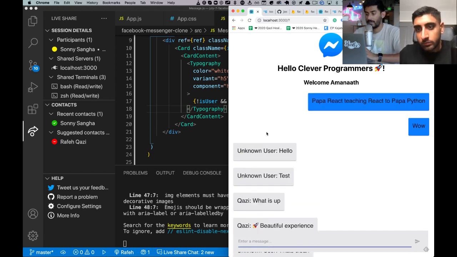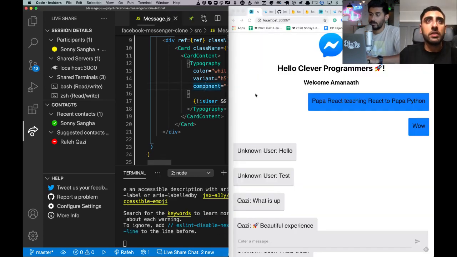That's what Amanath actually said. Nice. There's a few subtle differences, like the typography at the top where we have hello clever programmer. That's something small that we could implement if you want, or it's up to you now what we can do.